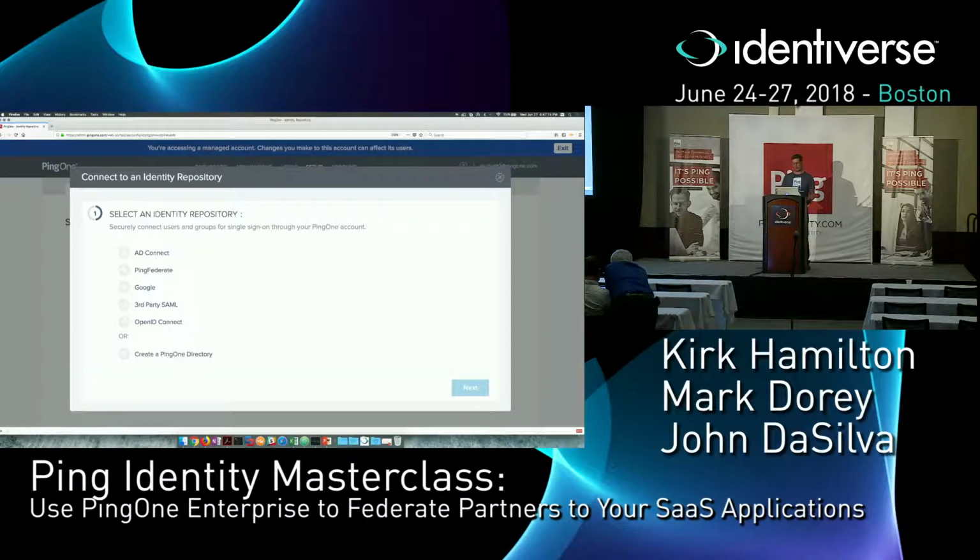So like I mentioned, we support many different types of identity repositories. You could use AD Connect, which is an agent that sits in a customer's Active Directory, so you can use their Active Directory for SSO. Ping Federate, Google, any third-party SAML provider, or an OpenID Connect identity bridge. Or you can use the built-in PingOne directory if you're going to be managing the users of your customer. So we're going to choose that, and then click Next.